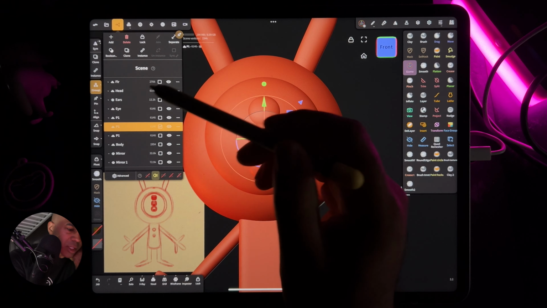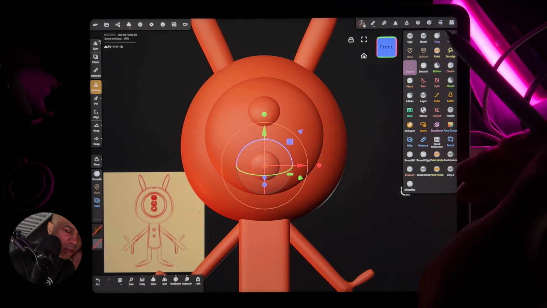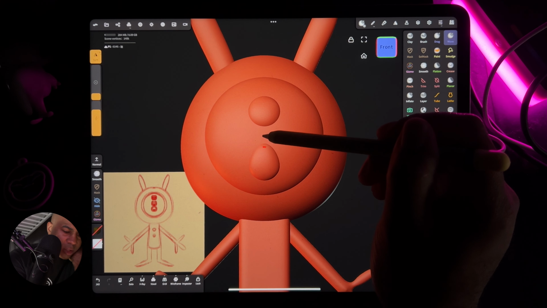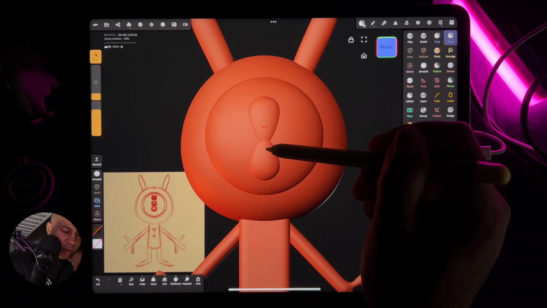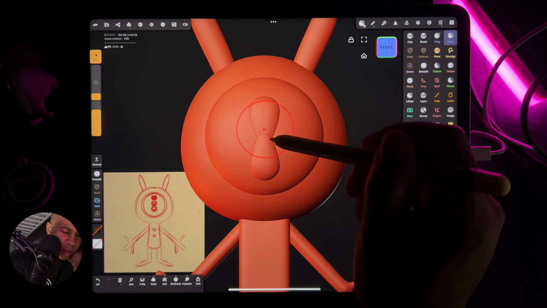Although I have a better idea. I'm going to delete the middle one. I want to take the lower one and just use the move tool and just stretch it up. And I want to take the top one with the move tool and just stretch it down. I don't know why I feel like that looks better to me.